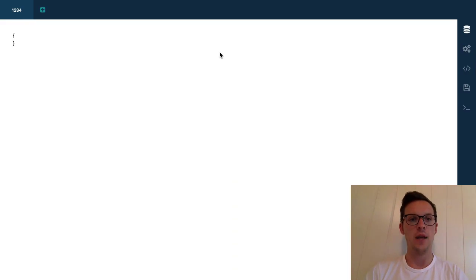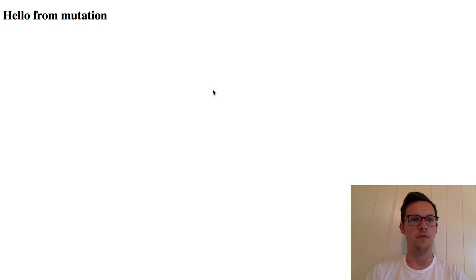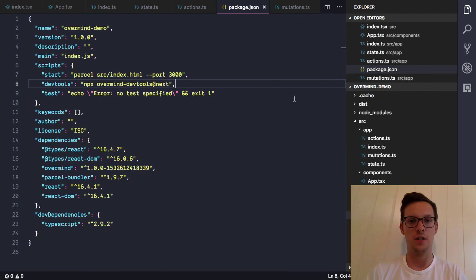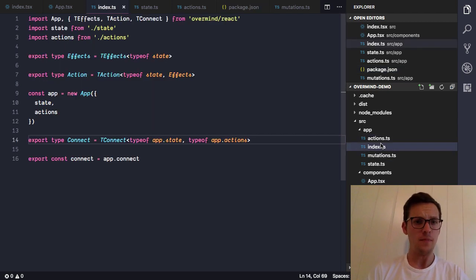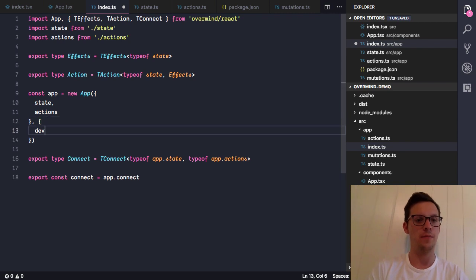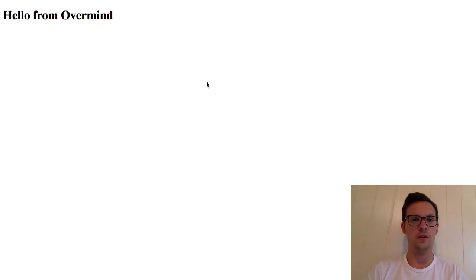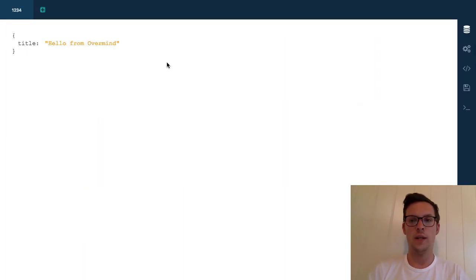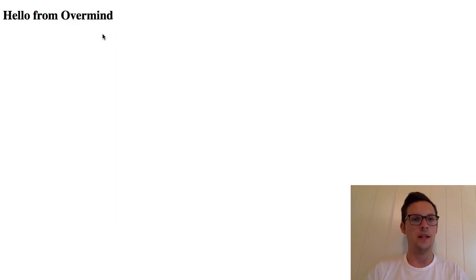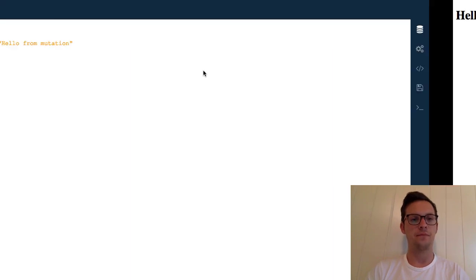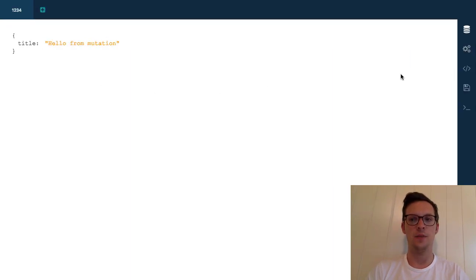But okay, now we have the DevTools here. Let's not refresh the app yet. What we want to do is actually connect to the DevTools. And we can do that as simple as passing a second argument to our app, saying DevTools localhost 1234, because that's the port we are on. And now we can see that the app refreshed and we have our title here. And then I can click the title and we can see that the state is updated here.